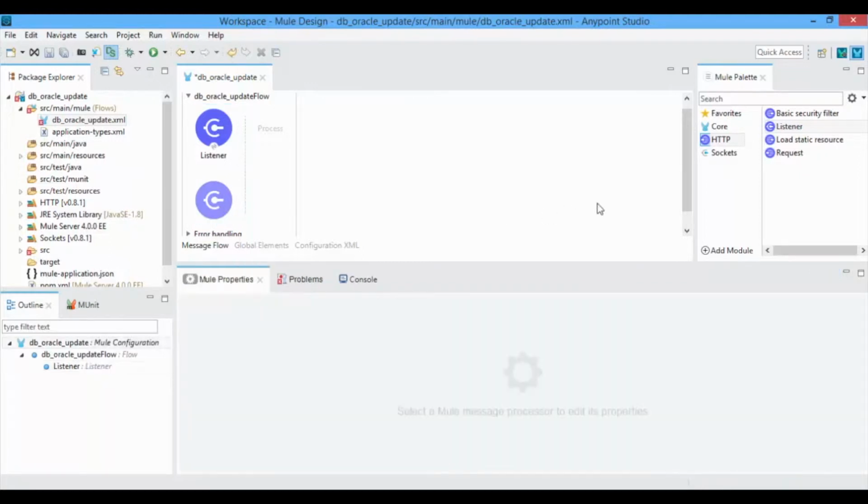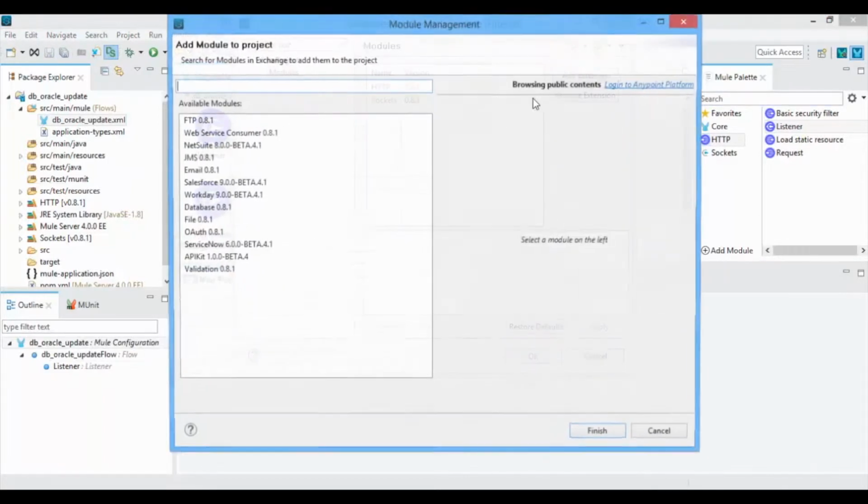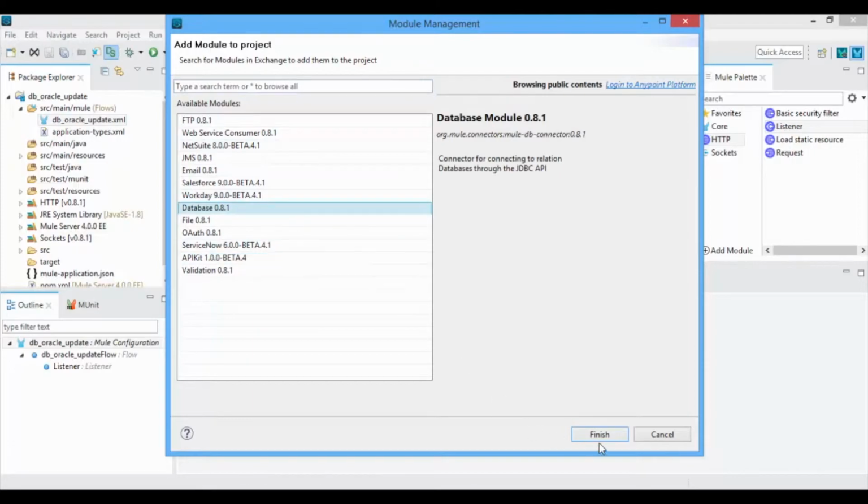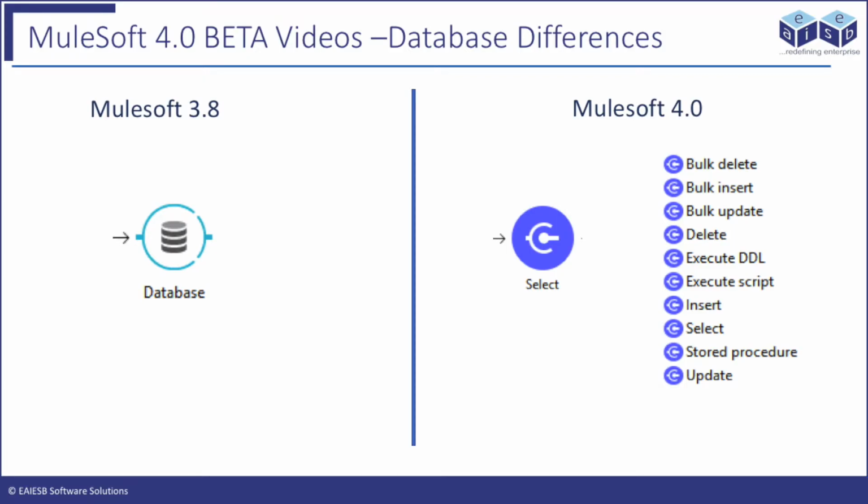By default Mule 4 won't have the database module, so go to the Mule palette and click on Add Module, and select the database, and click on Finish. In earlier Mule versions, a single database connector has multiple operations. But in Mule 4 version, for each operation there is a connector like bulk update, bulk insert, bulk delete, execute script, select, insert, update, delete, execute DDL and stored procedure connectors.